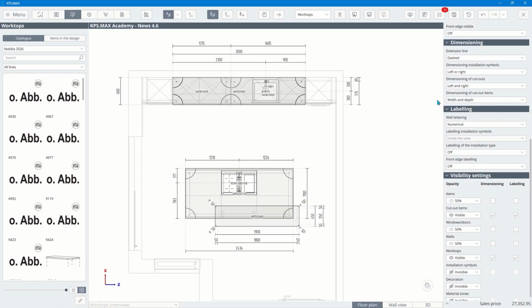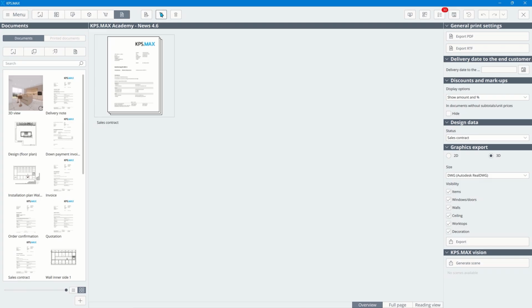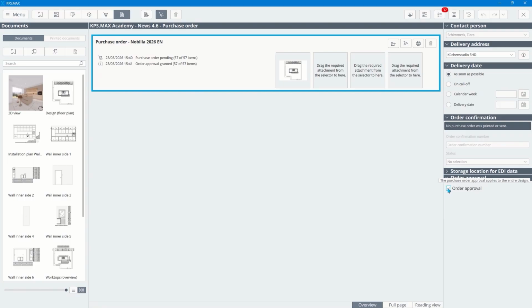For the next new feature, we go to the Documents context in the Order overview. You will see the order release area on the right in the inspector. If the designer has finished planning the kitchen and would like to pass it on to the technical order control for review, for example, then the order approval checkbox can be activated. This is then documented in the order overview.